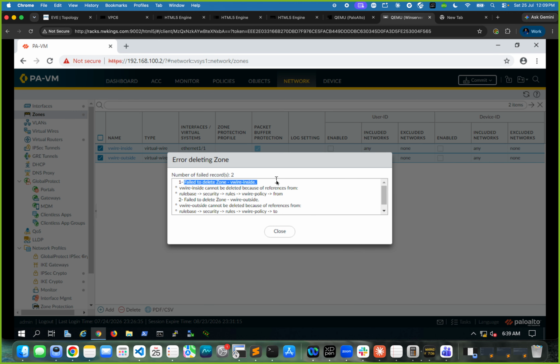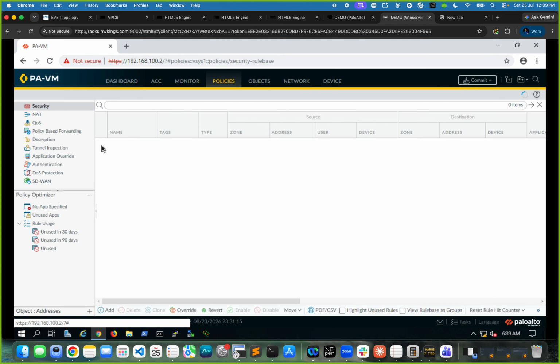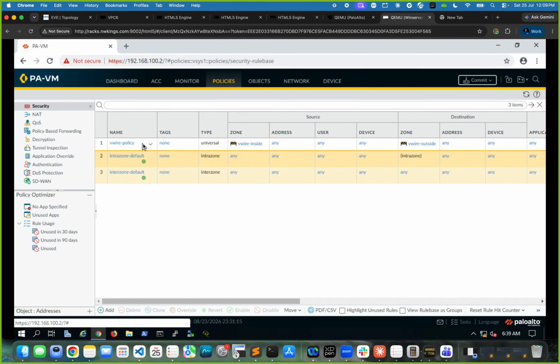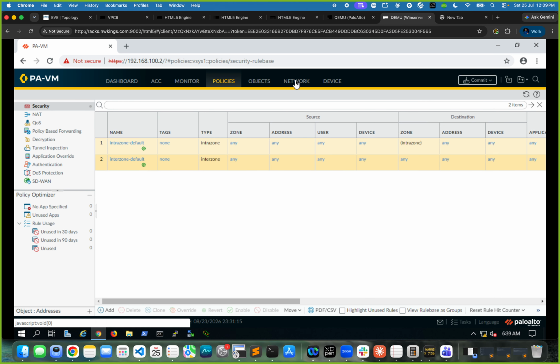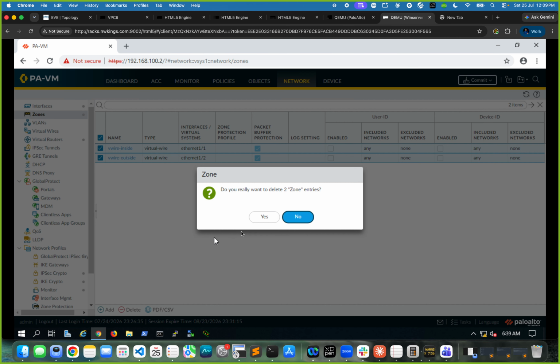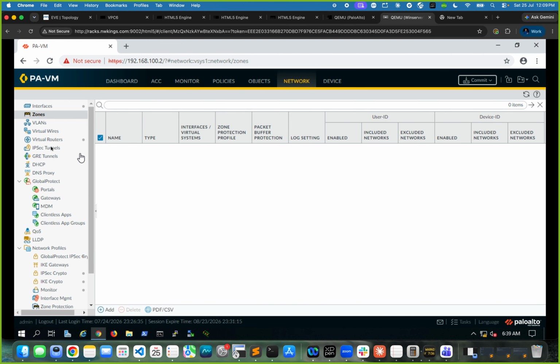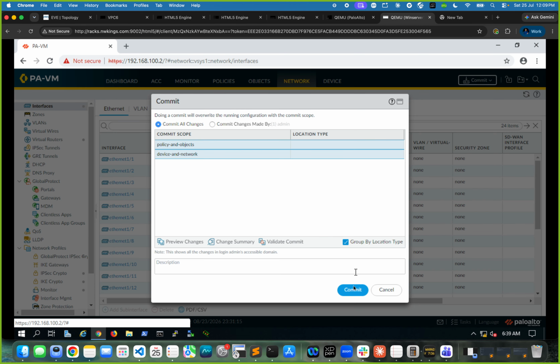The reason is it says you can't delete because it is referenced. Where is it referenced? In my security policy. So first you have to delete this security policy. Delete it. Then again go to your zones and check your interfaces. We will change it. We'll make the interfaces L2. Just commit it.